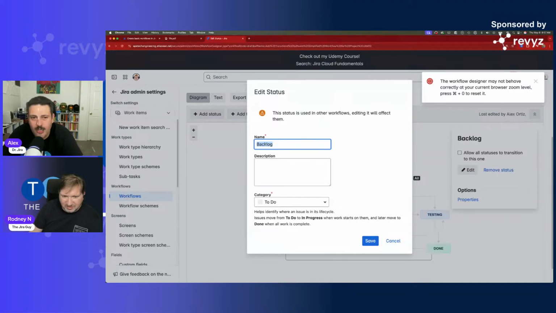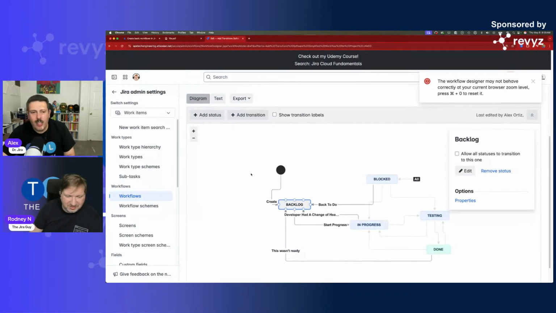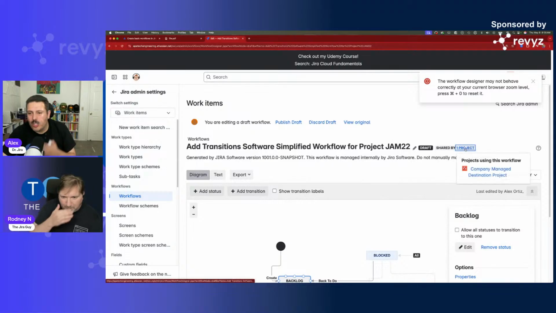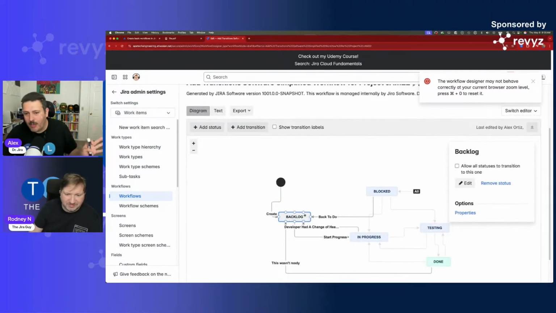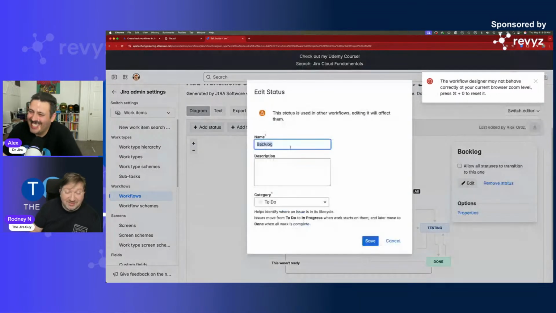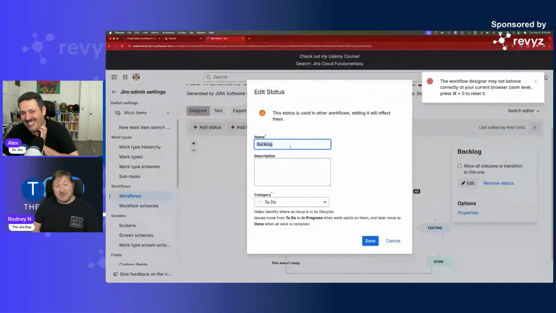If you do this, even though this workflow is applied to just one project, you will rename backlog for everybody. All backlog statuses across all the projects in your instance will be impacted. Never, ever, ever rename a status unless you want to get fired by me. Yeah, this was what I was alluding to earlier. Alex has like 3 or 4 things that if you do in Jira and you're his employee, you're no longer his employee.